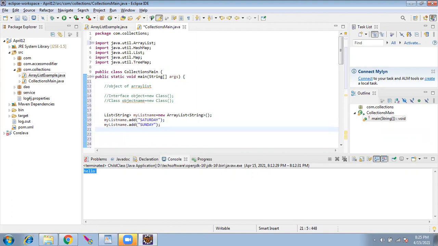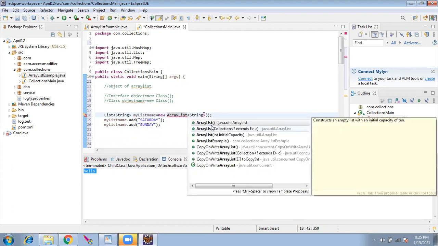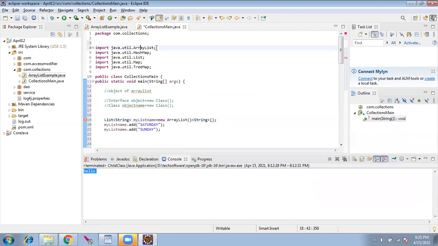Rajesh, one more thing. You added import java dot util dot array list. How did you add those? Automatically it came up. I'll delete this. Now you go to this array list and give control space. It came up here. You click this, automatically this will add. What's the meaning of those?